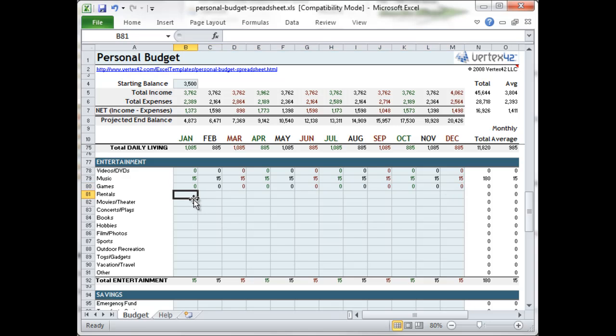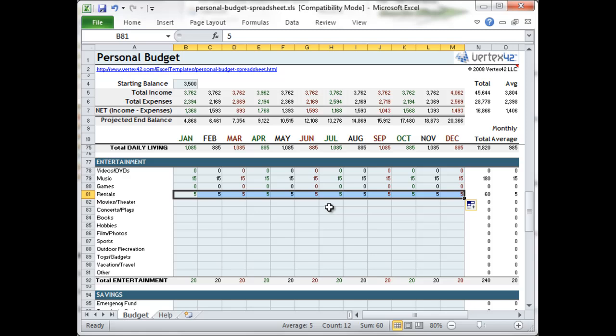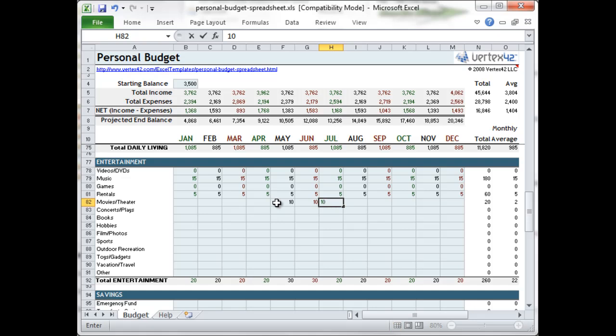I do Redbox quite a bit, so I'm going to put a 5 in here. I like to go to summer movies. Typically in the summer I'll go to a few here, and then maybe around Christmas time. Now if you're dating or paying for others, you may want to make sure to account for that money in here too. Concerts and plays, I'm going to come back to this section later.